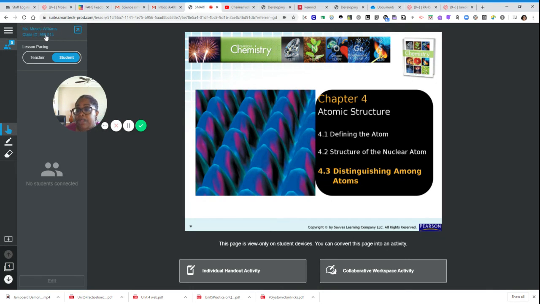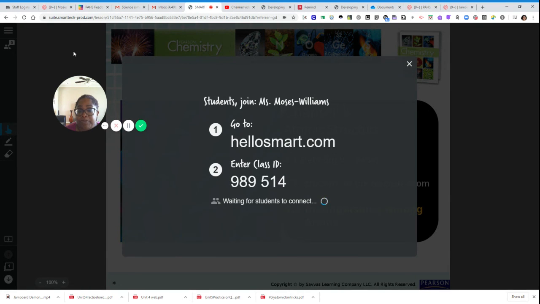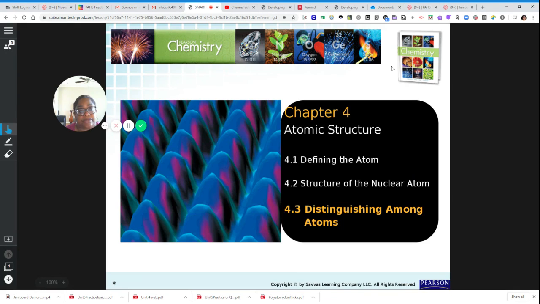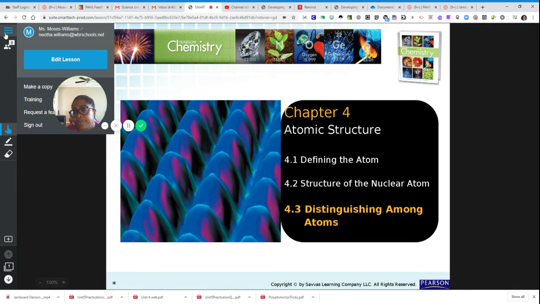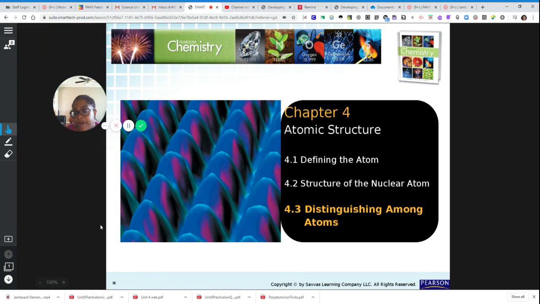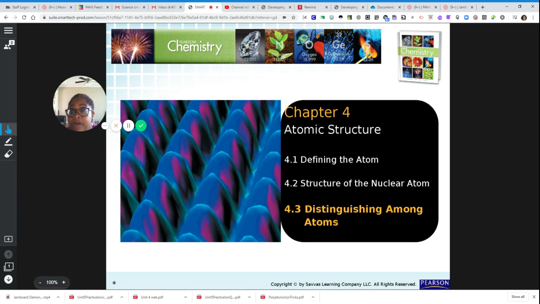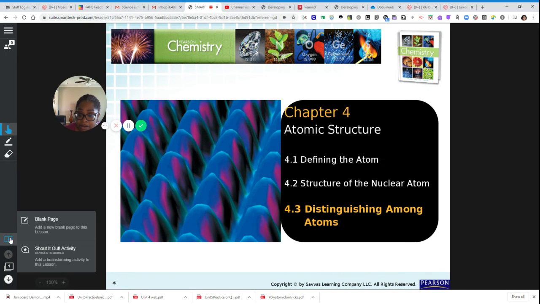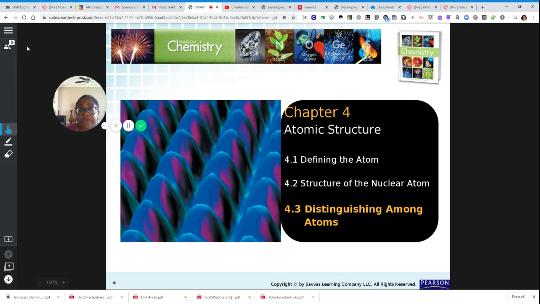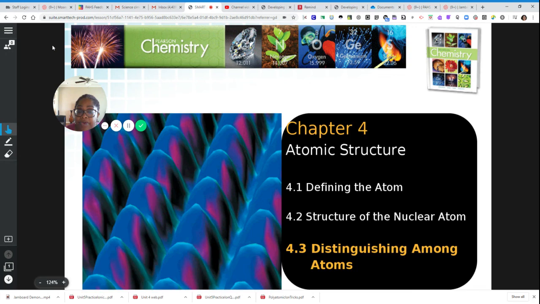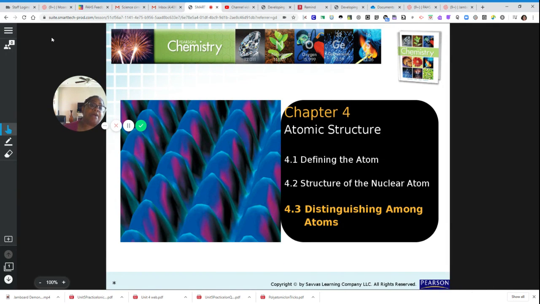So now here's the class ID. This is where you would make them go. You can project it on the screen, similar to Pear Deck, hellosmart.com, and enter that class ID number. I'm trying to see where you can preview these things, but I can't remember how. But if I ever use this, I try to preview all the slides that I enter, wherever they say preview. A lot of times too, I'll go in from the student's perspective, sign in using that code, and look it all the way through.